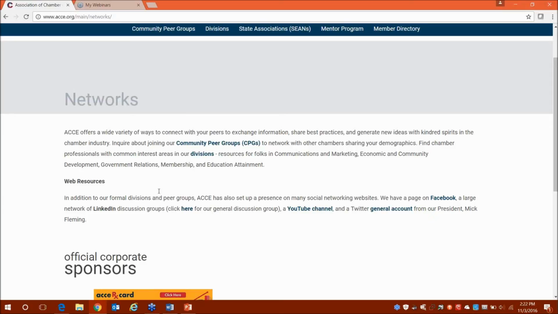We have a wide variety of divisions available with opportunities for involvement, and we welcome you to connect with peers who also share your common interests. In addition to our divisions and peer groups, we've also set up a presence on many social networking websites. Our online forums, answers, and connections are just a click away.